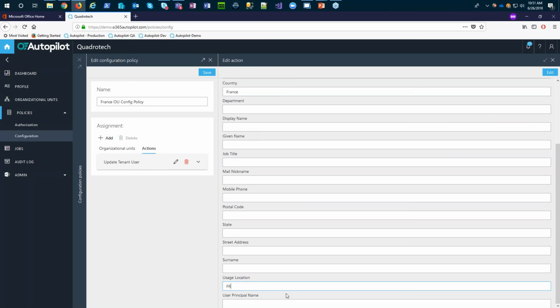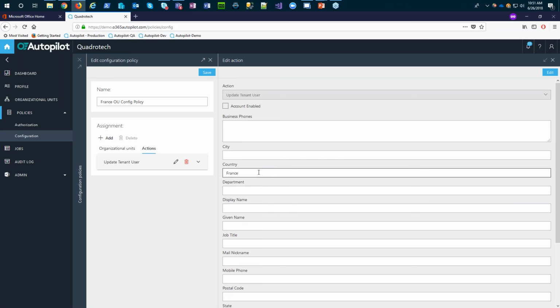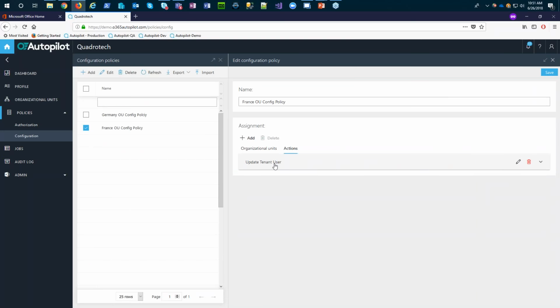So if I want to change that for some reason, that this is changing from France up to Germany, just to show you what it would do, I could do this. Again, it wouldn't make sense, but I can then change all of the users in the France OU and the Lyon OU to their country equaling Germany.